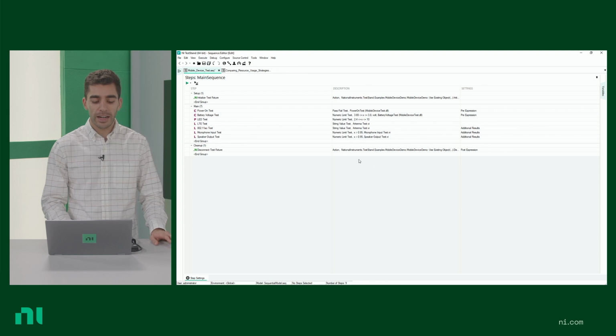Here, I have open a TestStand sequence for a mobile device. This is a shipping example that actually comes with TestStand, which is a good example because in a mobile device, you're going to be testing a number of things here. You want to test the power, any lights, radio communications, speakers, audio input and output, and much more. This is also something that's probably going to evolve as technology changes, like 5G.